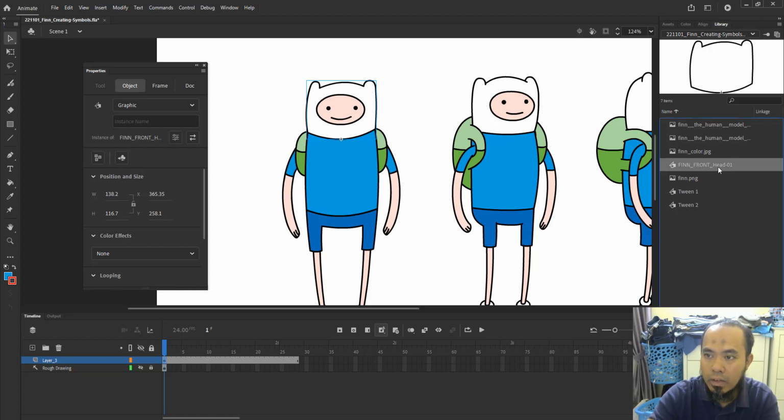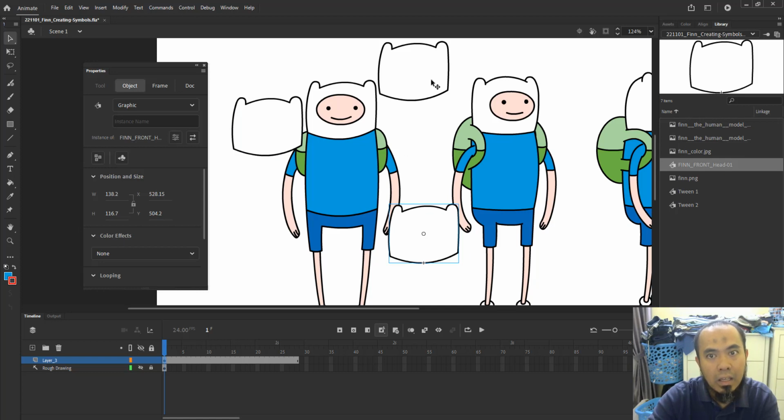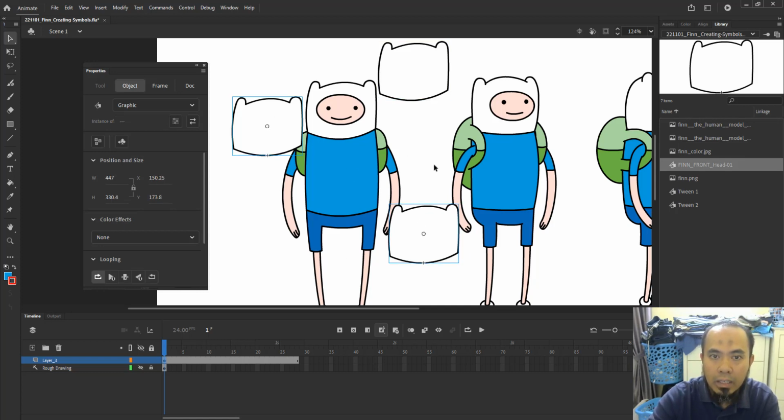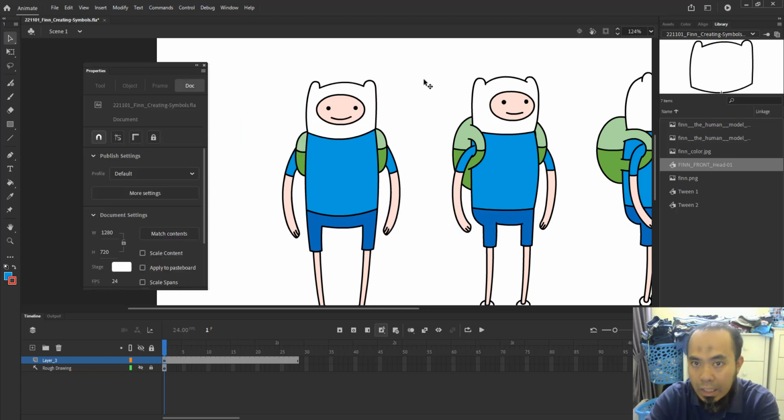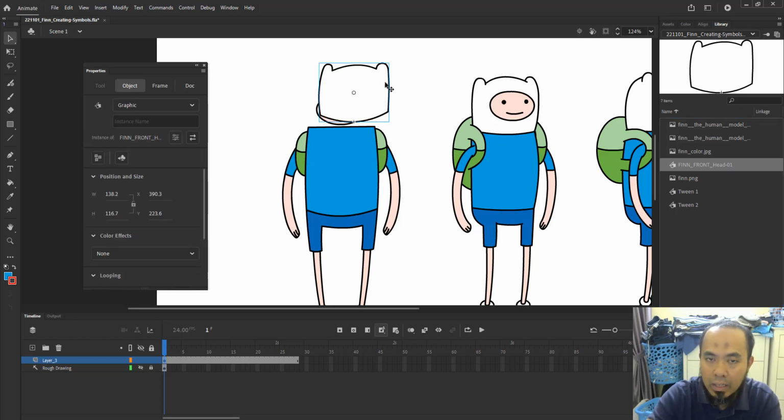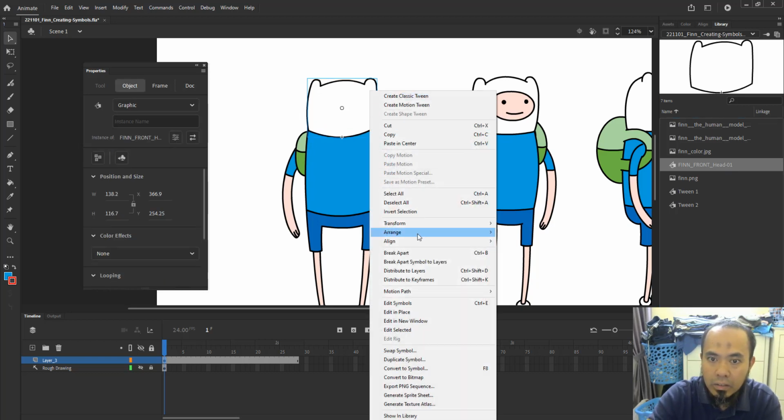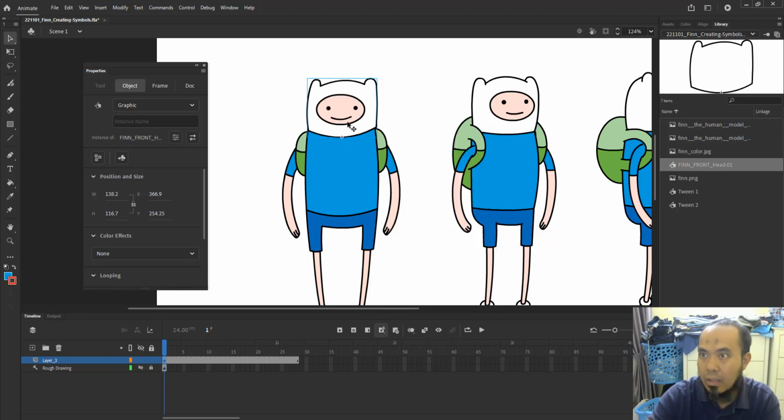See, that's my fin_front head 01. Since this is an instance here on the stage, I can grab another instance and more instances by just clicking and dragging and bringing it in. I can also select all these and delete them, but it will never delete the symbol that you created here in the library. Even if I deleted this, it is still here, and I can still bring it back in and rearrange it.